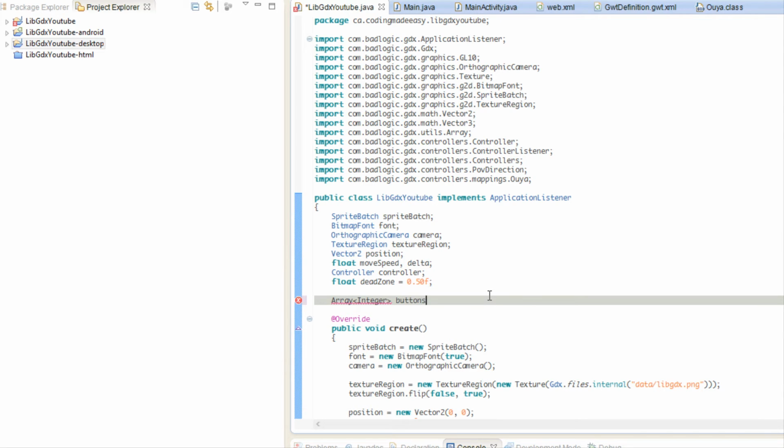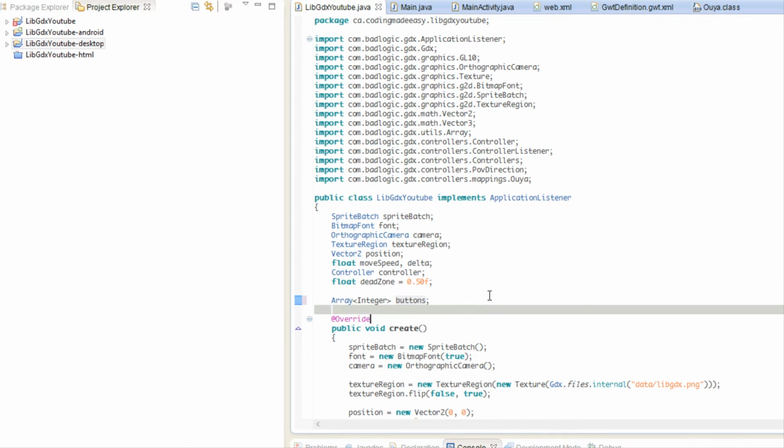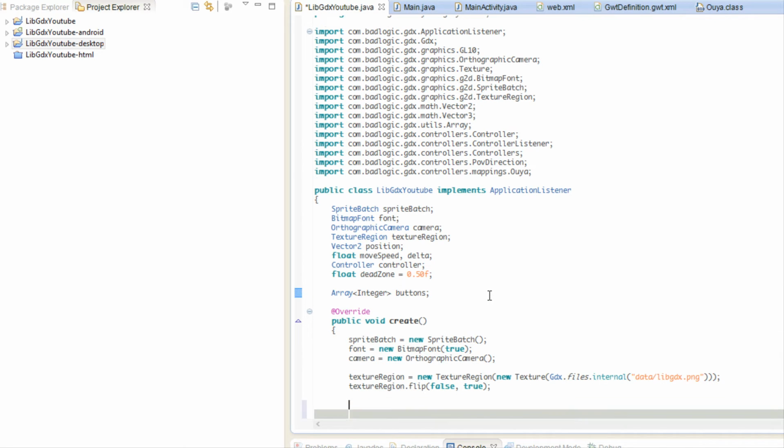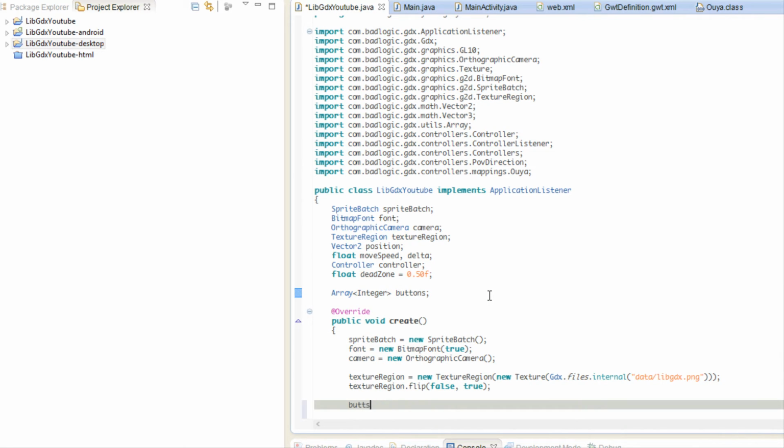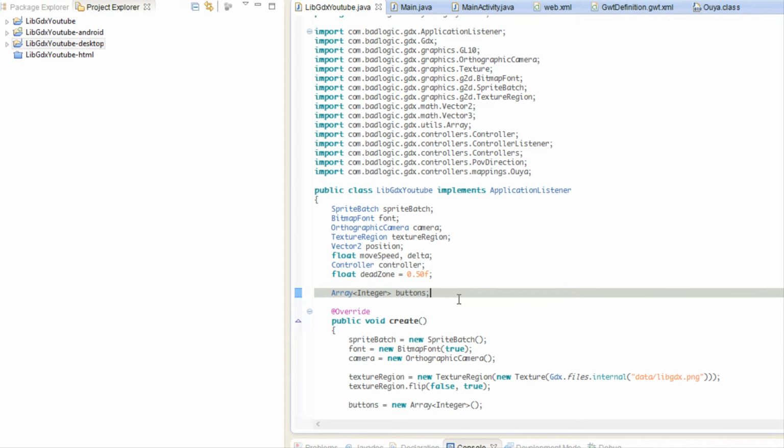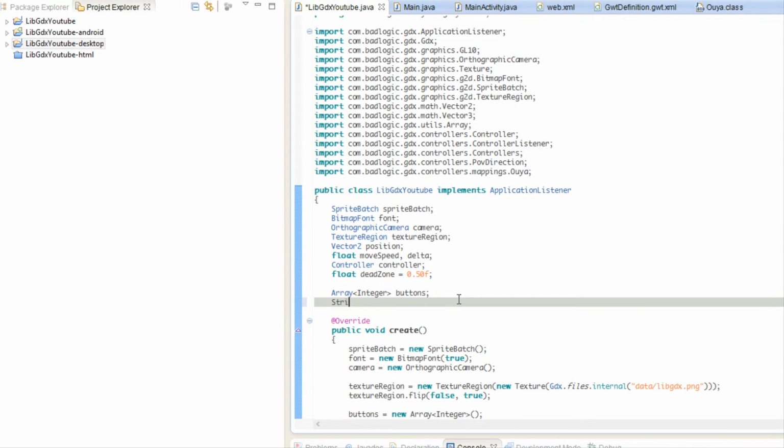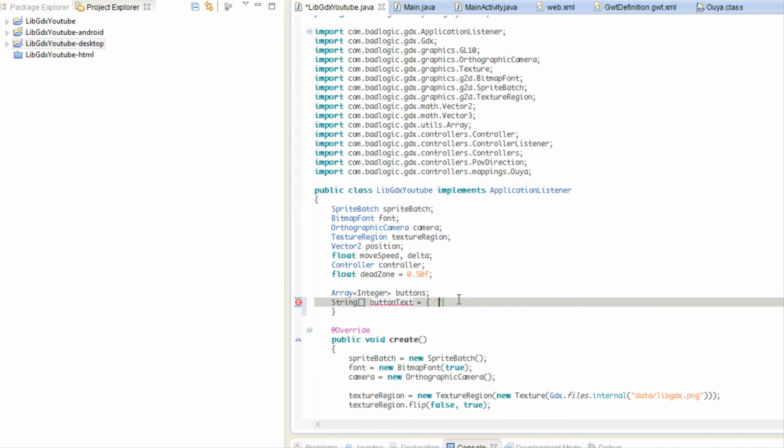And we're just gonna call this buttons, and in our create, we're just gonna say buttons is equal to new array integer, and voila. So this is gonna store all the buttons that we're gonna be inputting, and we're gonna create an array of strings which is going to prompt the user what to put in.